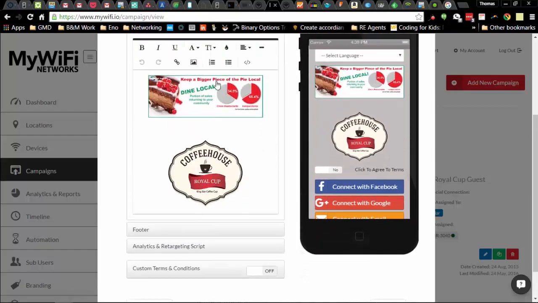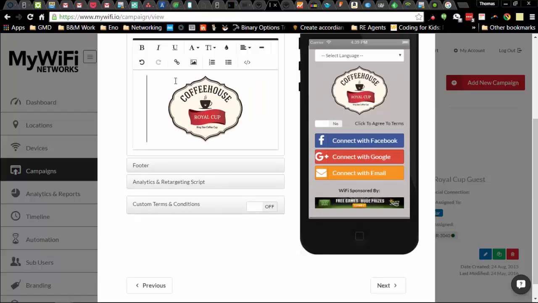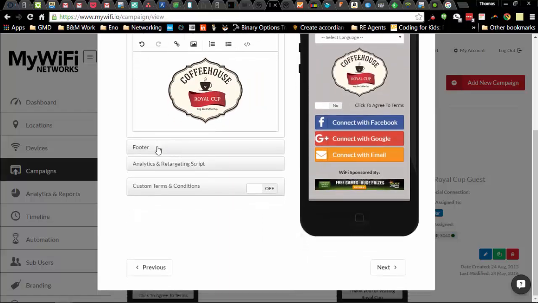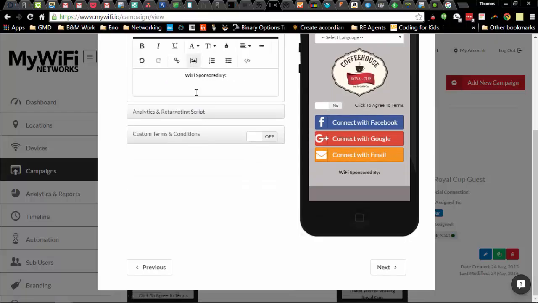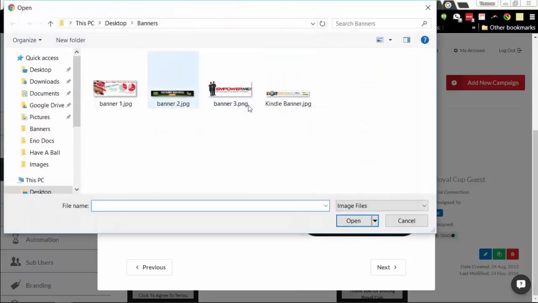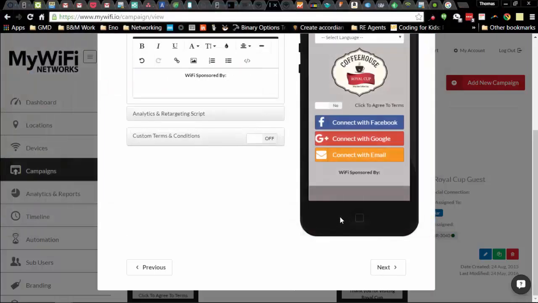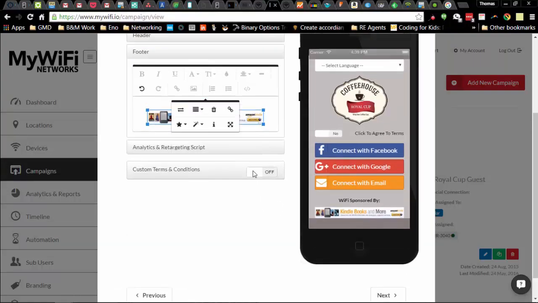We'll change the header. We'll delete this image. Bring that back up. We'll delete the footer image. We'll add another image. What we'll do is we'll add the Amazon image. There we go. Little Kindle books, coffee shop, people like to read. Sponsored by Kindle Books and More.